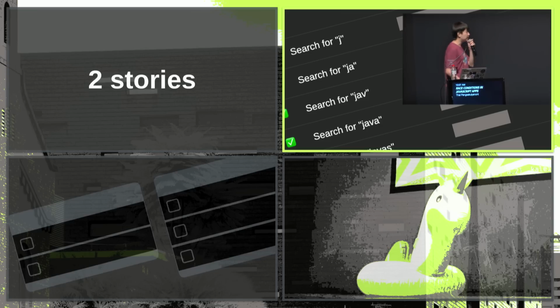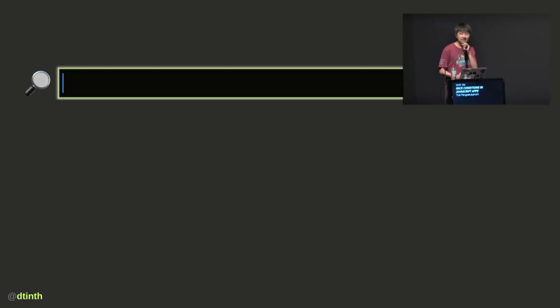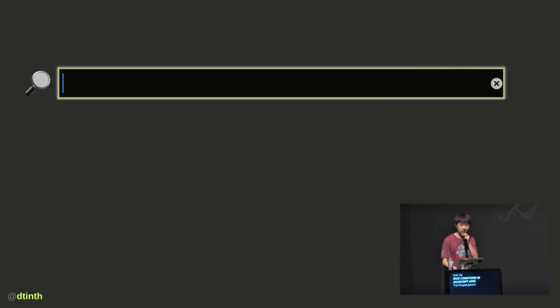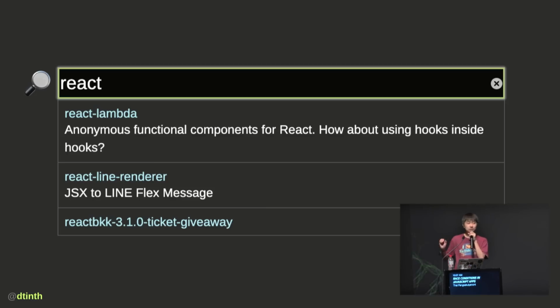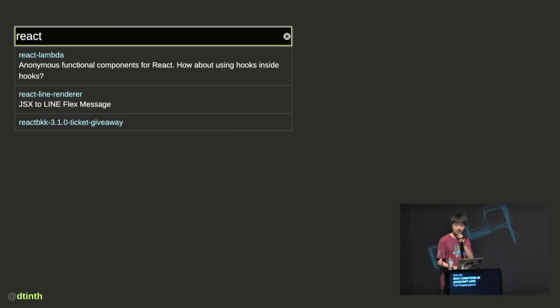But now, here comes the first story. And this story involves a little search box. In this search box, as I type a keyword, it's going to show the search result. And it's going to show the result instantly, so I don't have to press enter or anything. It's like Google's auto-suggest. So let's build this real quick.